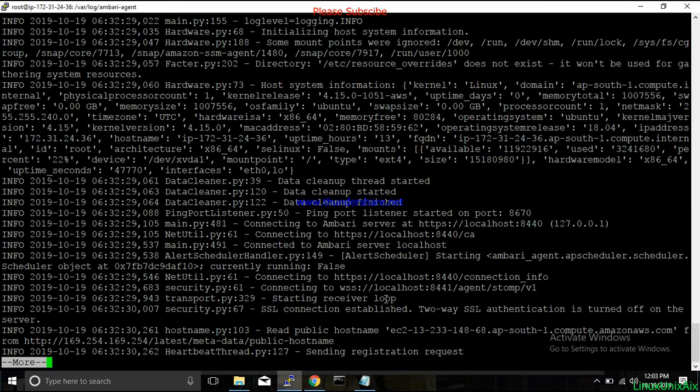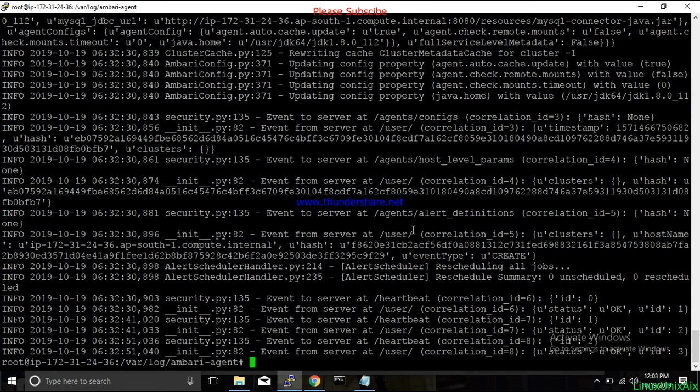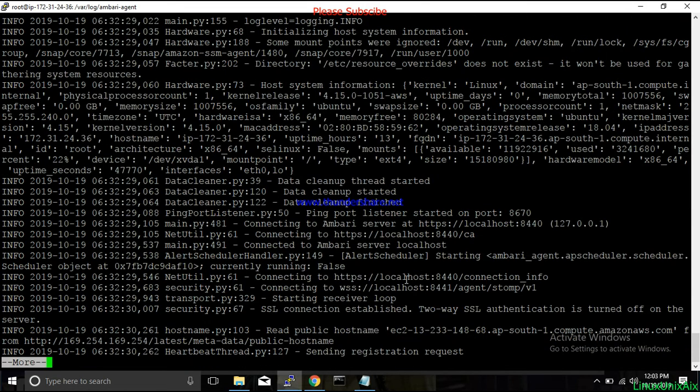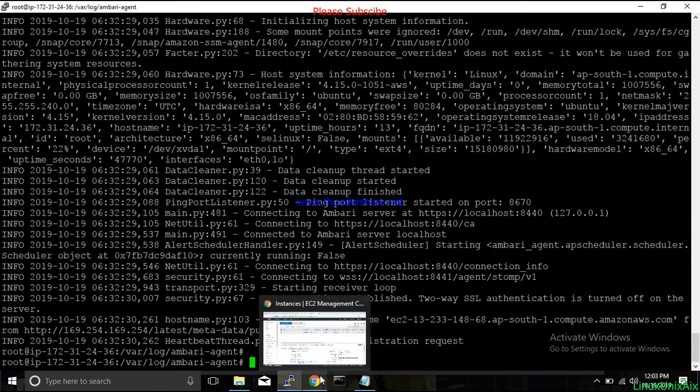So see, it is connecting to this 8441 port, and as you can see, it is able to connect. Okay, so this is the port number where it is connecting to Ambari server. Connecting to Ambari server 8440. Okay, so before, I think I might need to change the configuration. Let me just check.